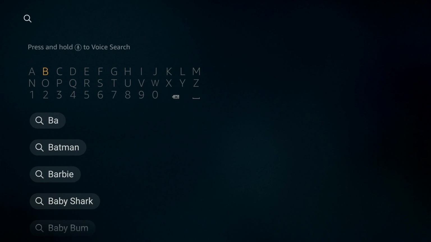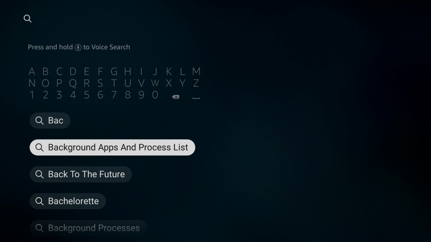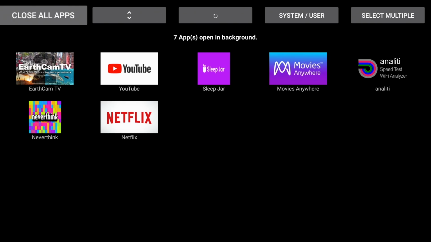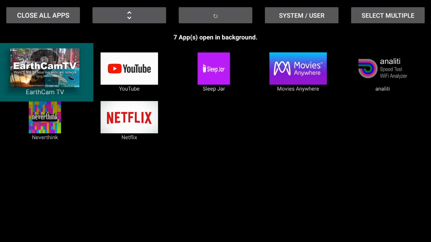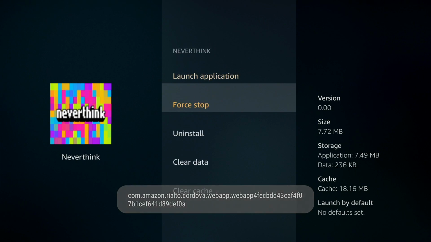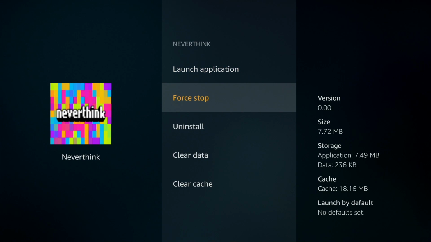The next thing we're going to want to do is download an app called Background Apps and Process List. When you download this app, it'll allow you to go into it and close out any apps that you're not using. When you exit apps on your Fire Stick, they actually still run in the background, which could be slowing you down. So if you have a bunch of things that you don't really use anymore and they're still running in the background, there's no reason for that. Through this app, it makes it really easy to know what's running. It'll walk you through the steps of how to close out those apps so that they're no longer running.